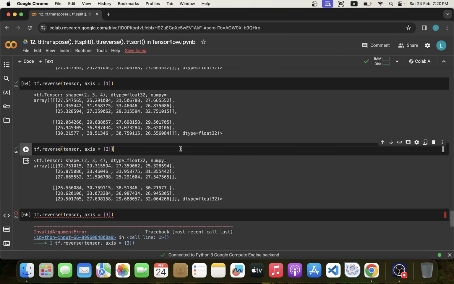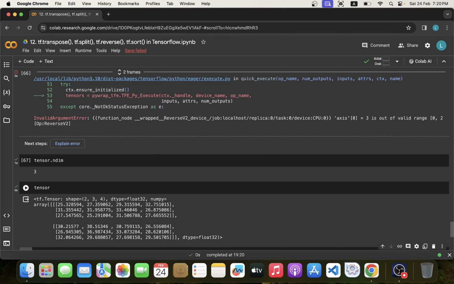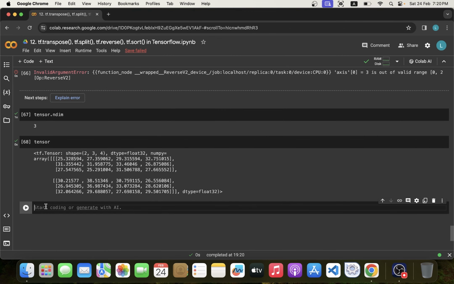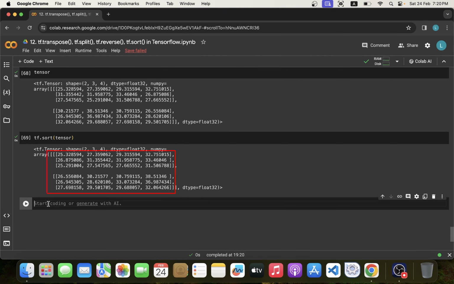Now let's check the tensor again. And try to sort the tensor using the sort method of TensorFlow. So tf.sort and the tensor. And we can see our tensor is sorted. So using the sort method, we can sort any tensor, matrix or vector.